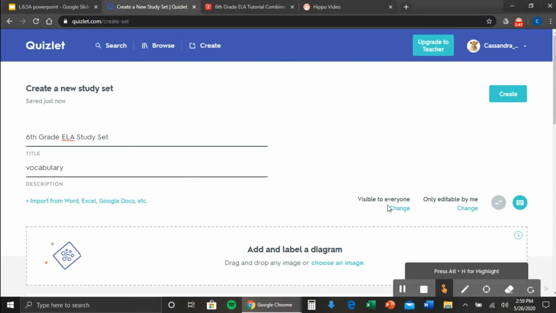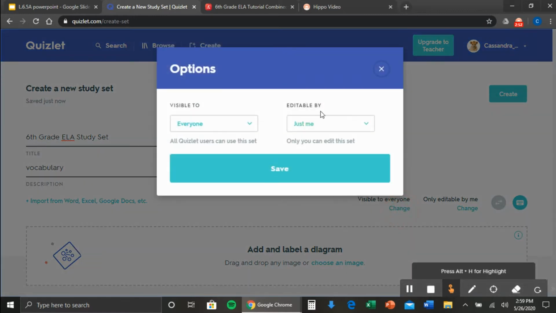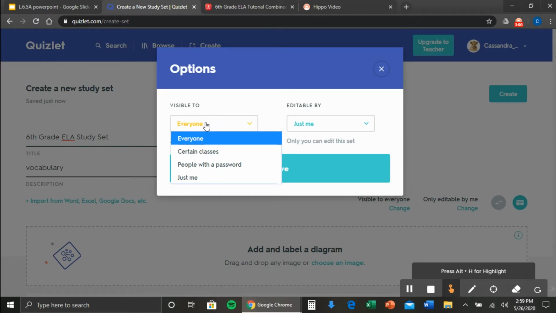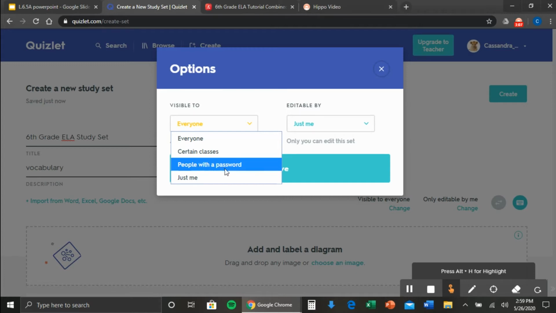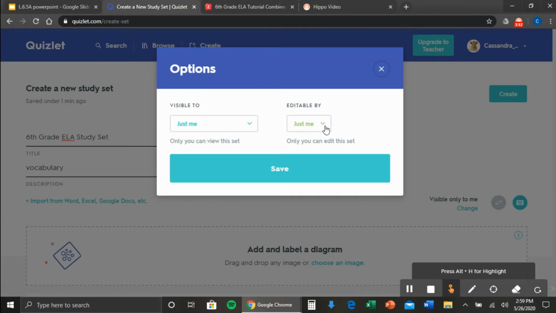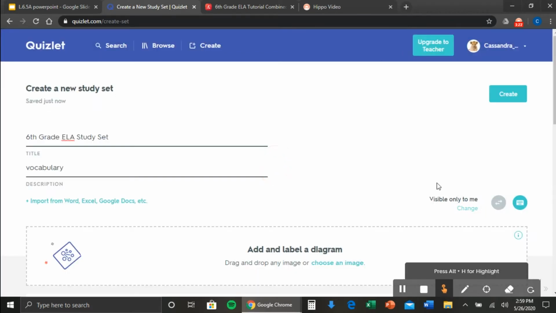Now right here, this is important. You have two options. You can make this visible to everyone, so everyone who has a Quizlet account can see this set. Another option is for people with a password, so if someone has your password, they can access it, or just you. I'm going to click just me, and editable by just me. I'm the only one who can edit, change, or alter this entire set. I'm going to click save.